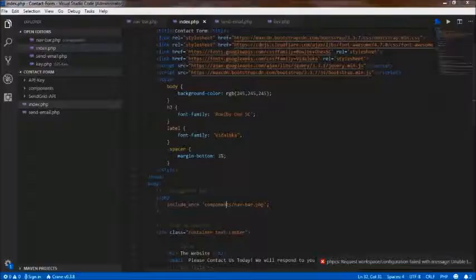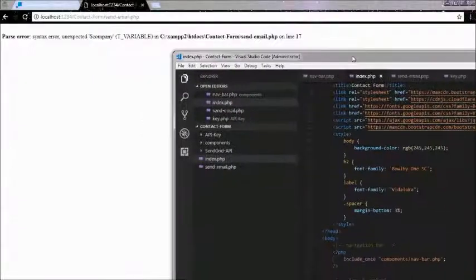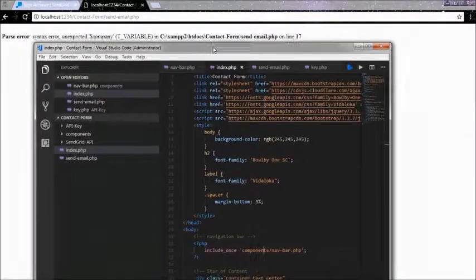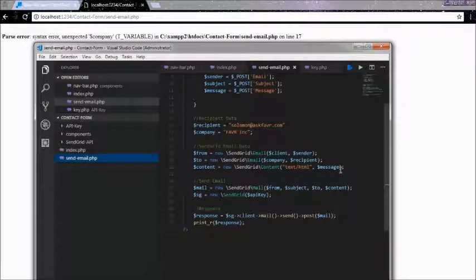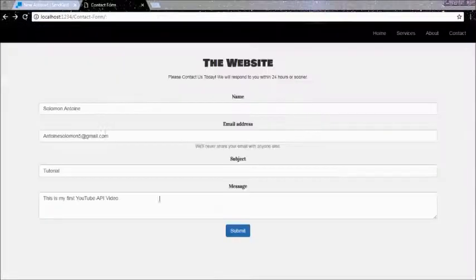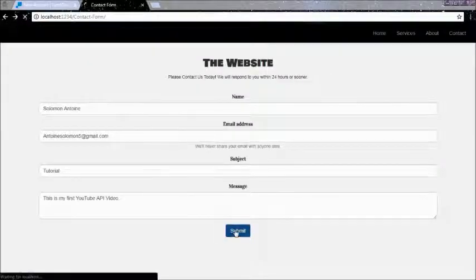Oh, we got to debug something. Nice. Line 17, it said. On sent email. Company. Oh, yeah, I forgot a semicolon. Here we go. Save that. And we still have our data right now. We'll just submit that. All right, so now you can see we just actually sent the email successfully.